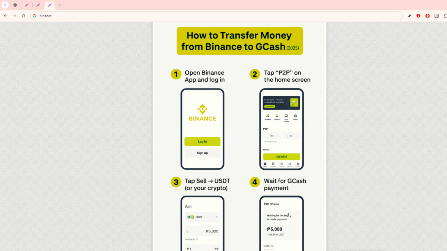Stay safe by keeping all communication and proof of payment within Binance, and you'll have a smooth P2P experience every time.